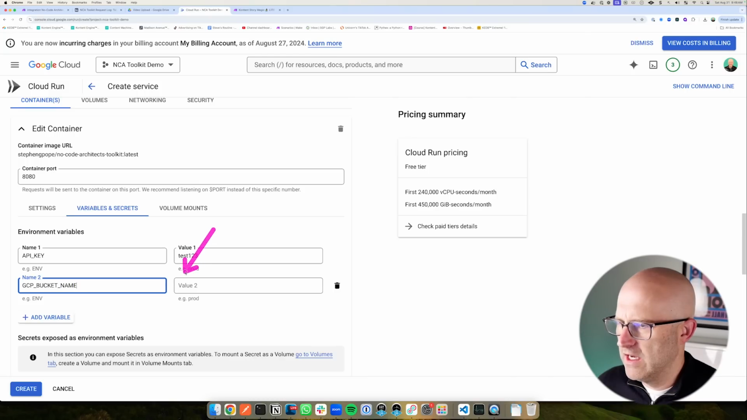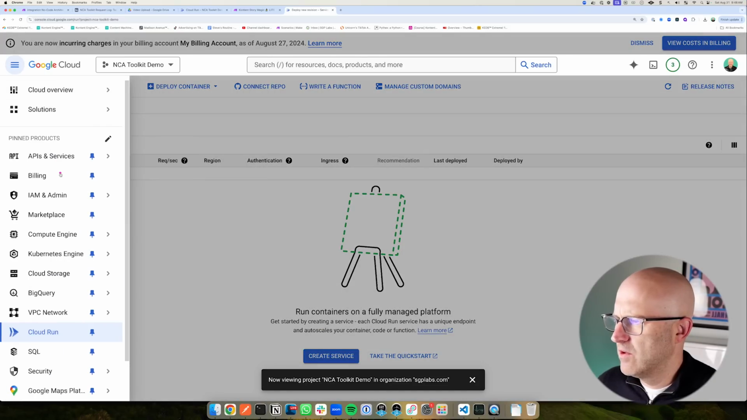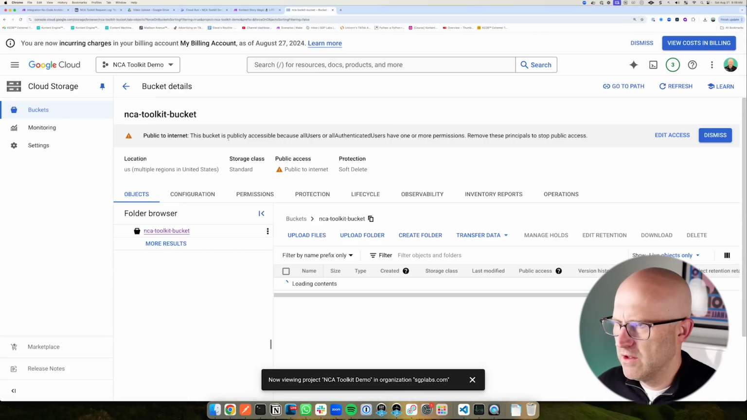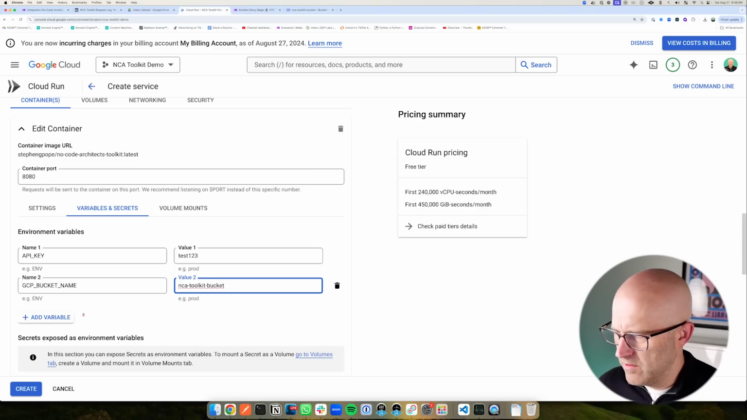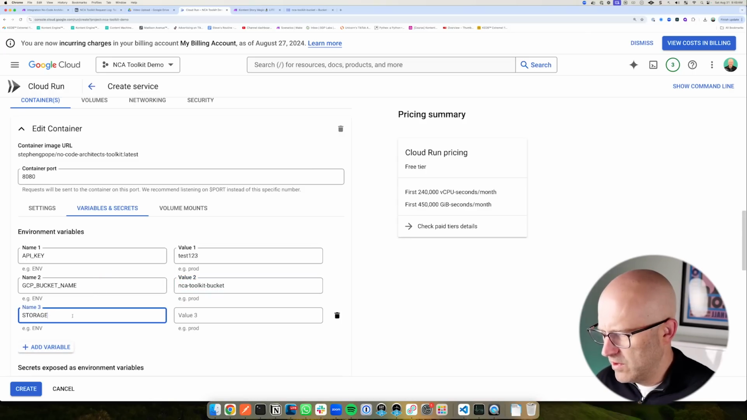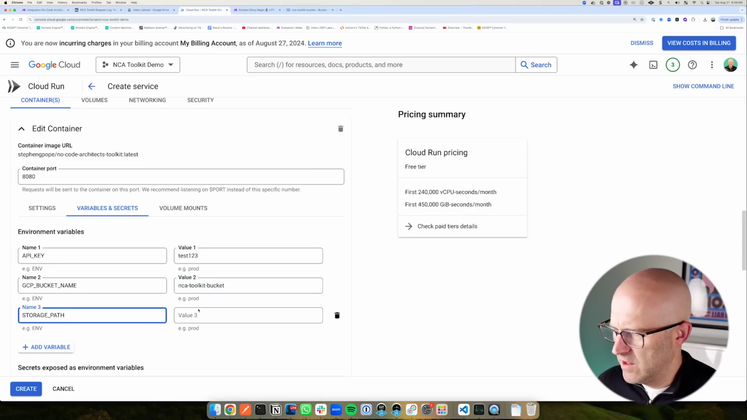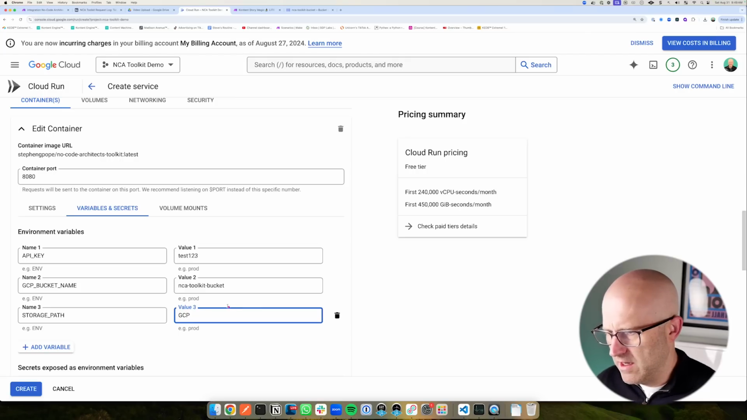And then here we're going to need to use that bucket name that we created. If you don't remember what that is, just go back to your menu, go to the cloud storage, and just use this bucket name here. You can even just copy and paste it. Put that into the value. We're going to add another variable, storage path. In this case here, we're going to type GCP in uppercase.